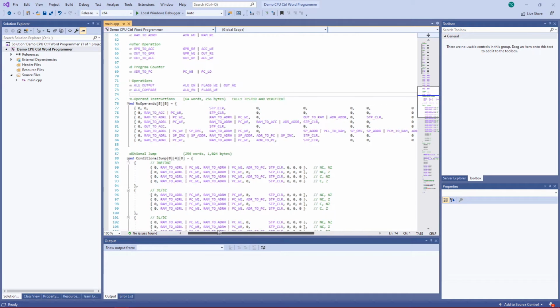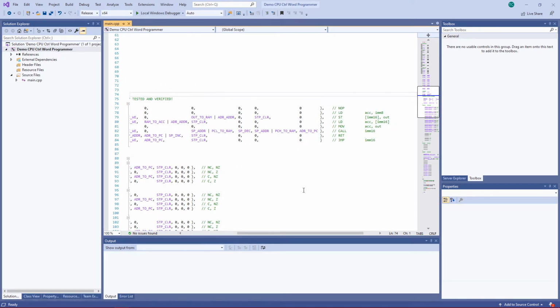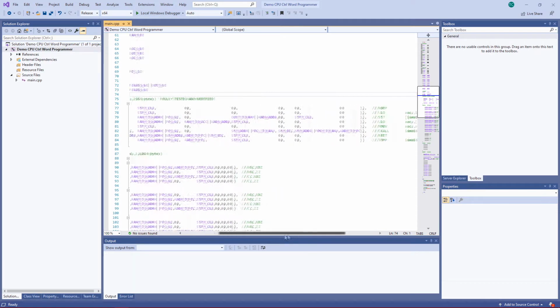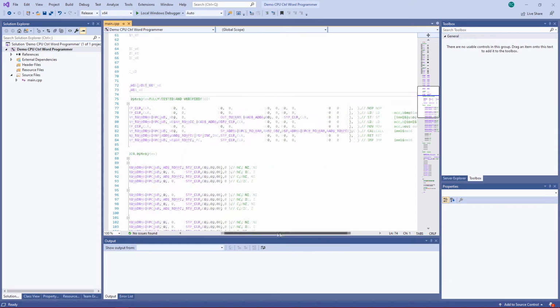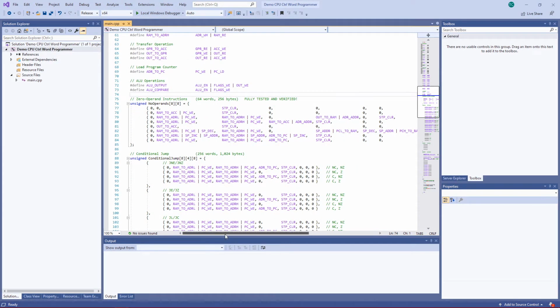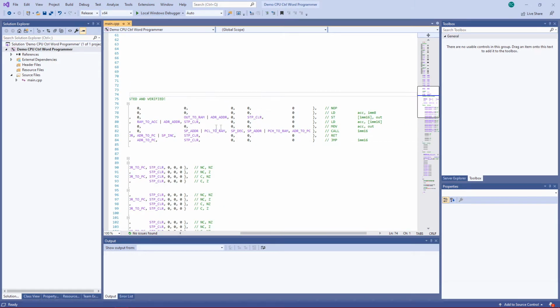Now the call instruction was quite interesting because I just about ran out of steps to execute this instruction, and as it turns out, the step clear signal, which is right here, I don't need that for the call instruction, because once the call instruction finishes executing, the stepper overflows, essentially resetting itself.